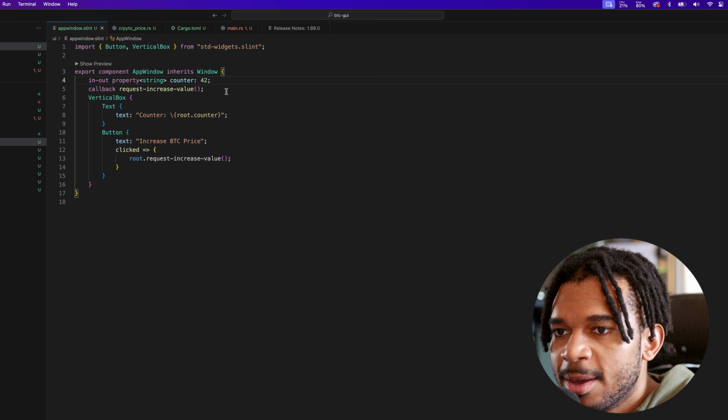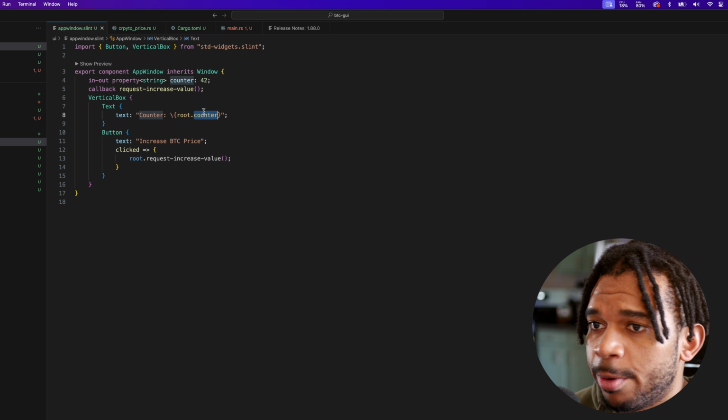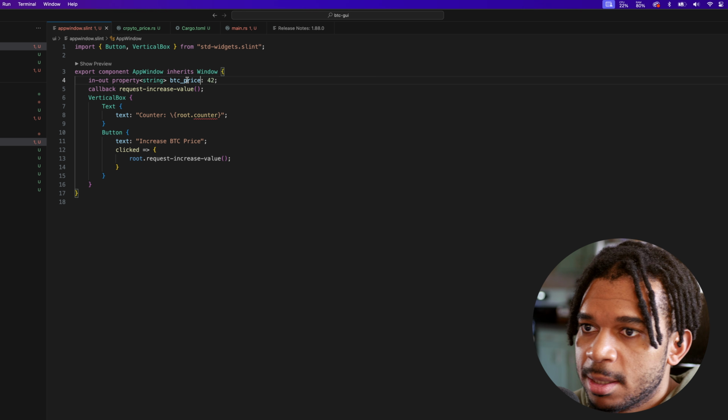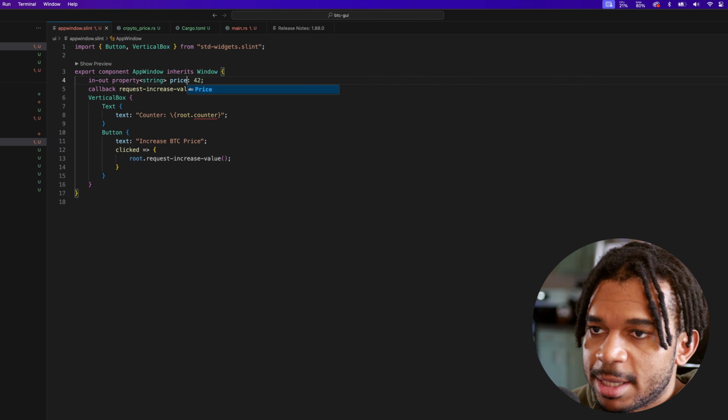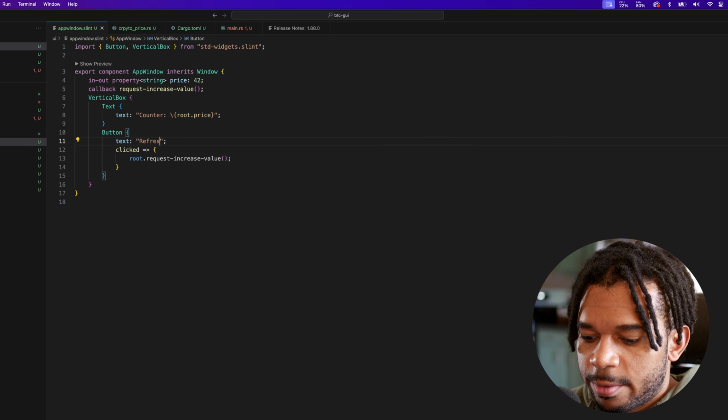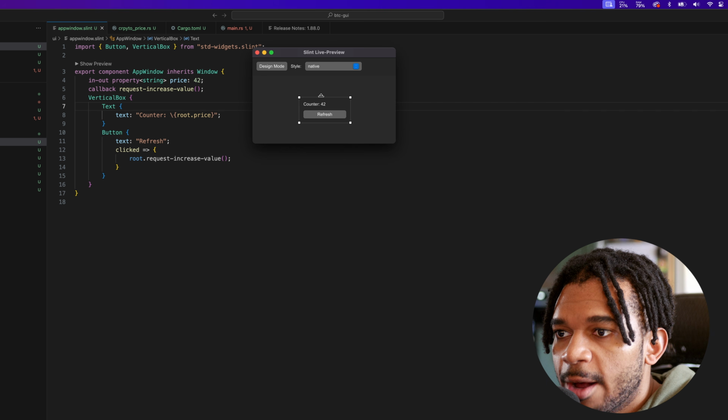So here's a string. Now we get that, and we're going to say counter.price. Let's do better variable naming. So let's just call this BTC price. Or actually, no, let's just say price. I might make this not BTC in the future, but price. And this should say refresh, not get that. Refresh. Okay, nice. There we go.